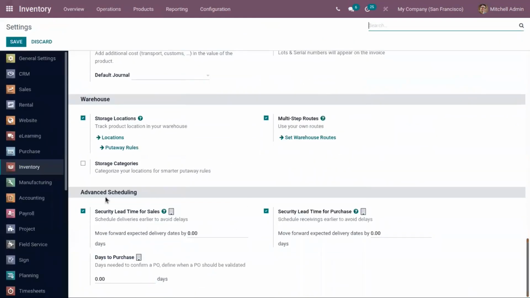Below you can view the advanced scheduling. So we can move forward the expected delivery date by some days. Now we can save the setting.